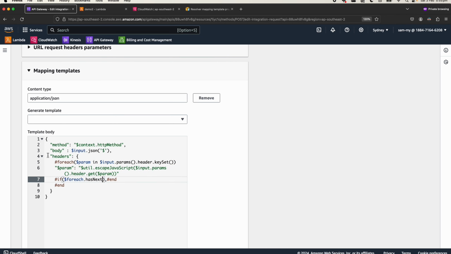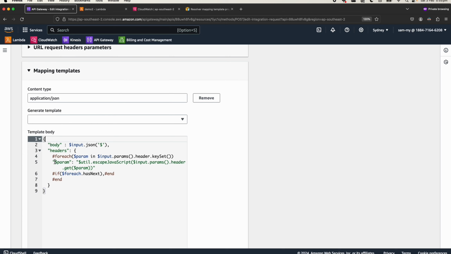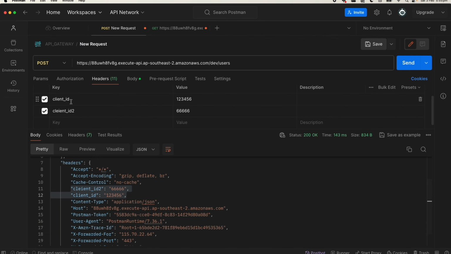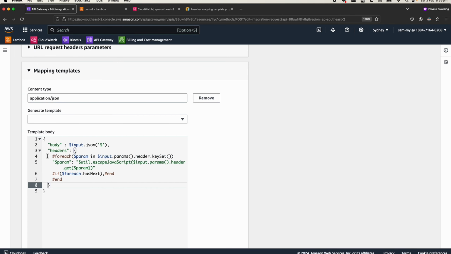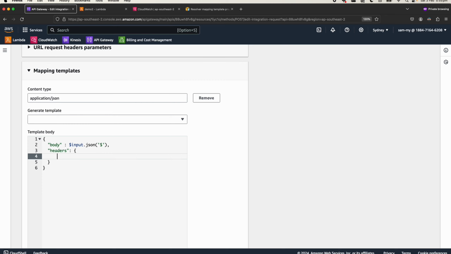Right, so we say we don't need the method, we still need the body, and we don't need to send all the headers. We are only interested in the custom header we are passing, let's say only the client ID. So we can remove all the rest, and let's say we paste it here. Right, over here, you can either send the same header, or you can change the header name to test ID 1. So this is the beauty of the template language, or the conversion transform part, in the API gateway.